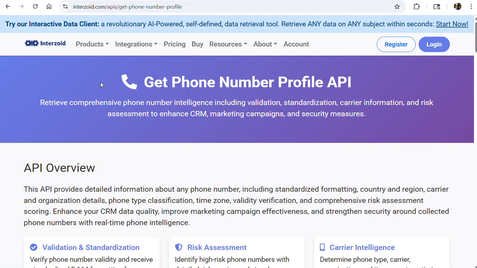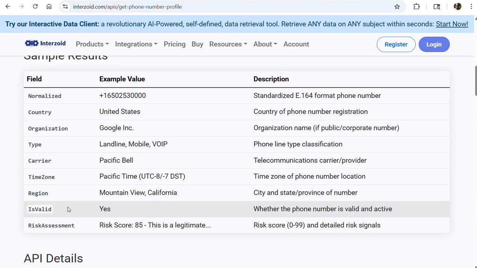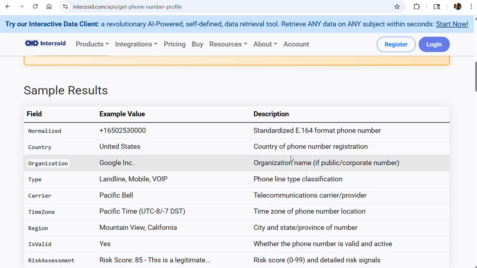Okay, we're talking about Interzoid's Get Phone Number Profile API, which essentially provides phone number intelligence, everything from standardizing the number to international standards to carrier information, validation, name of organization if it is a corporate number, risk assessment, and some other profile data that is very interesting and useful for all of the phone numbers that you collect. So quickly, let's take a look at some of the data that's returned by the API before we show it.